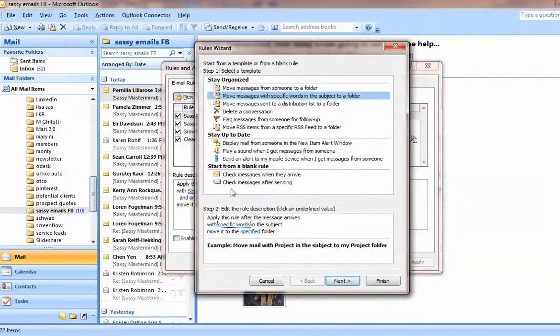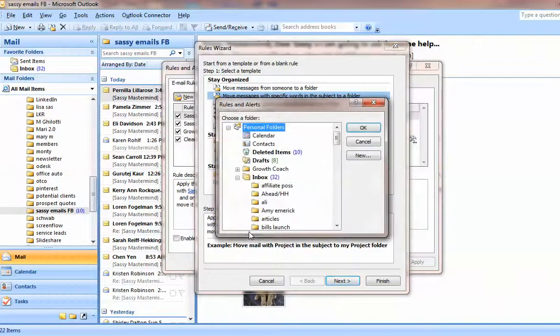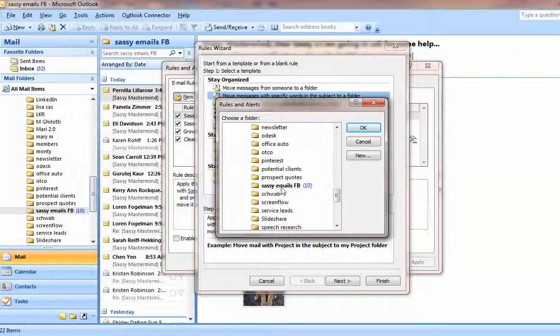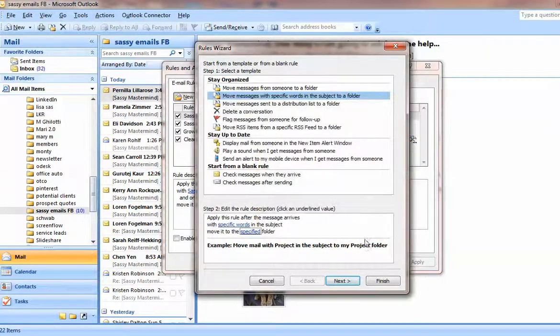So let's say I've done that, and then the next step is to move it to the folder. So I want to click right here, specified folder, and up opens all of my different folders, and I'm scrolling down, and I want to put this into Sassy Emails. So I would have clicked on here. Now I've created this folder prior, Sassy Emails FB for Facebook, and then I say okay, but I've already done it, so I'm not going to do that.